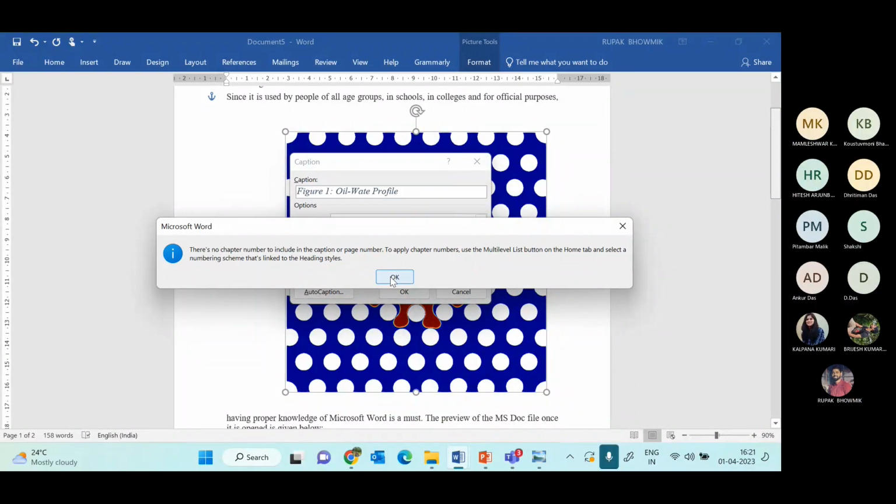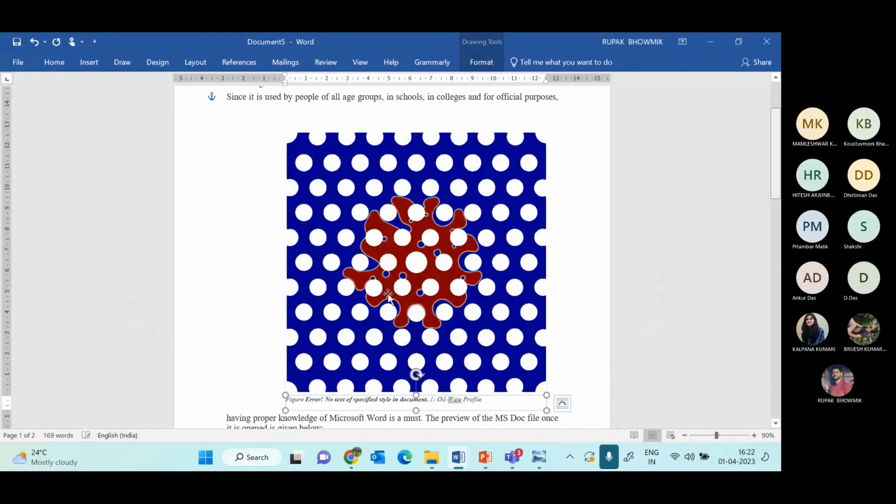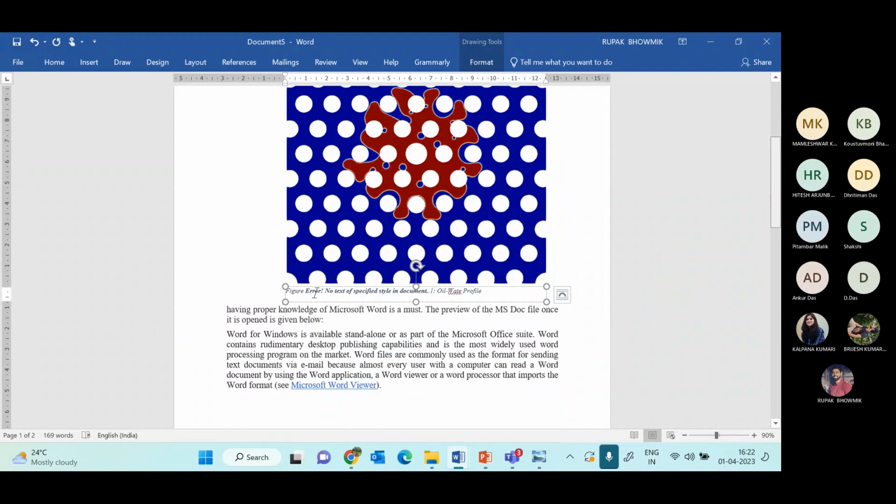See, because here I didn't select any chapter or any heading, it's giving a warning that you don't have any chapter. So it cannot make it chapter-wise, 1.1, 1.2. So let's deselect these, and then okay. See, the number came with an error because I do not have any chapter here. So change it here. See, in the chapter numbers you have an error.